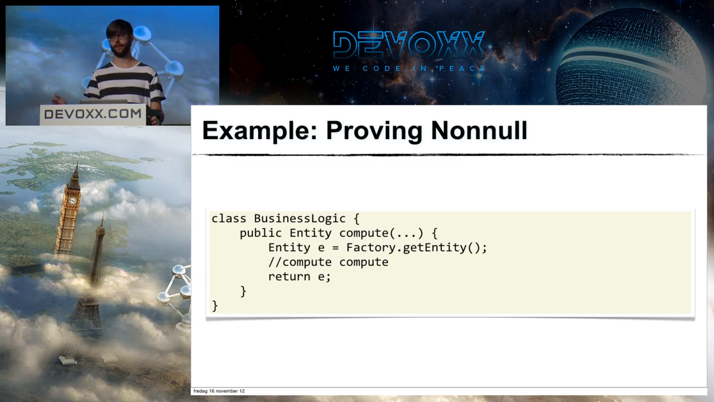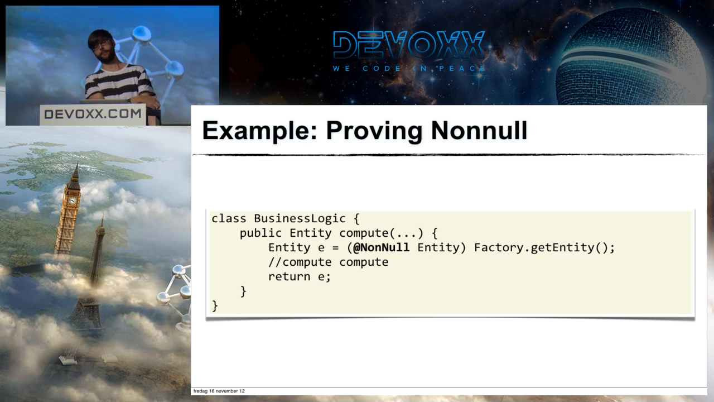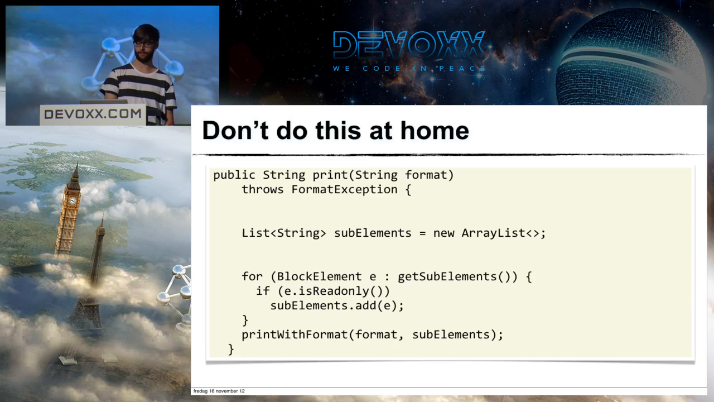So you as a developer, you go in, you verify the factory getEntity, and you realize that either it will throw an out-of-memory error, or it will return a valid entity. So you as a developer, you know that this is safe. So in that case, you can say, well, I'm going to cast my entity to a non-null entity using this type use annotation. And that allows the checker to continue working and continue with its inference, proving your program is correct. So this is why you need type use annotations in this case.